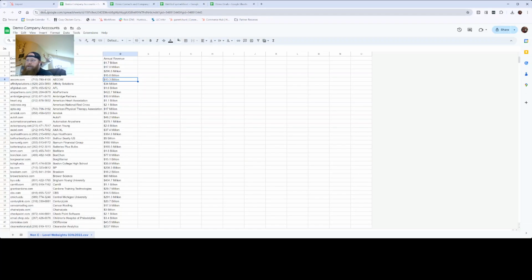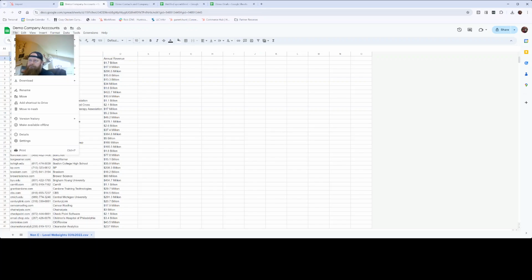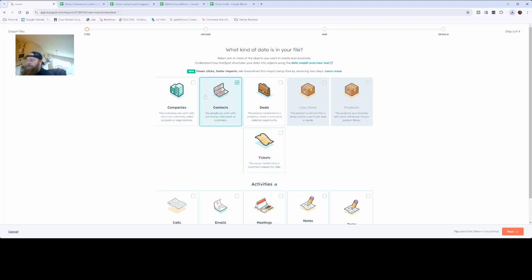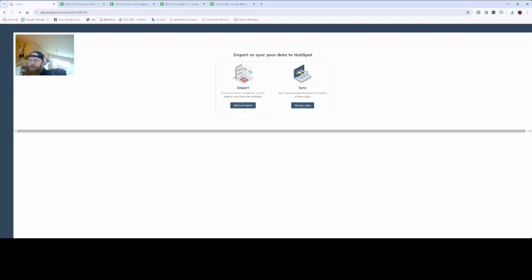Okay. Once you have your company file prepped, you've got your domain. You're going to need that. That's really important. Just click download. If you've got Excel, just save as, get your file ready, and then go to HubSpot. Import just like we did before. Right? Let's recap that one step.